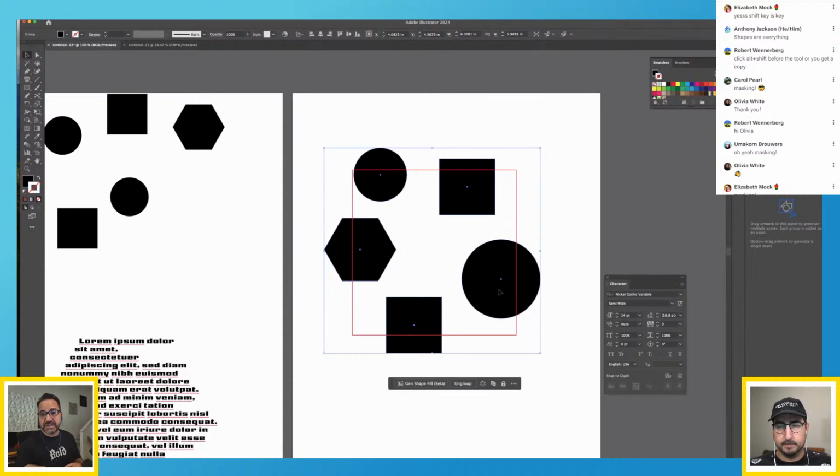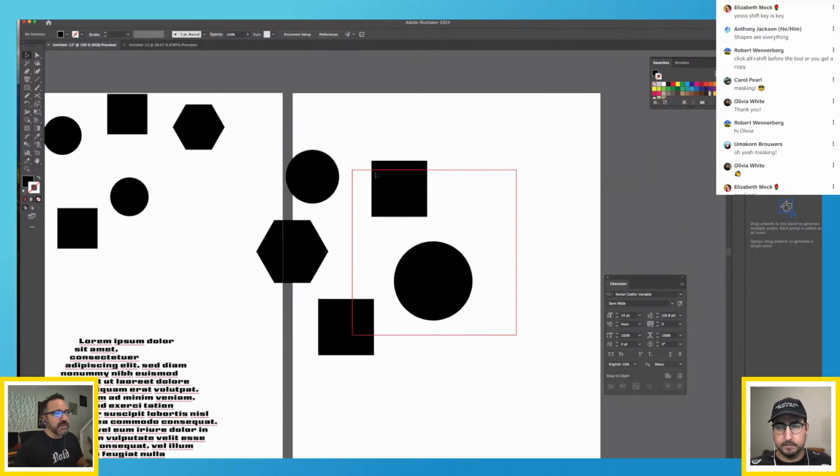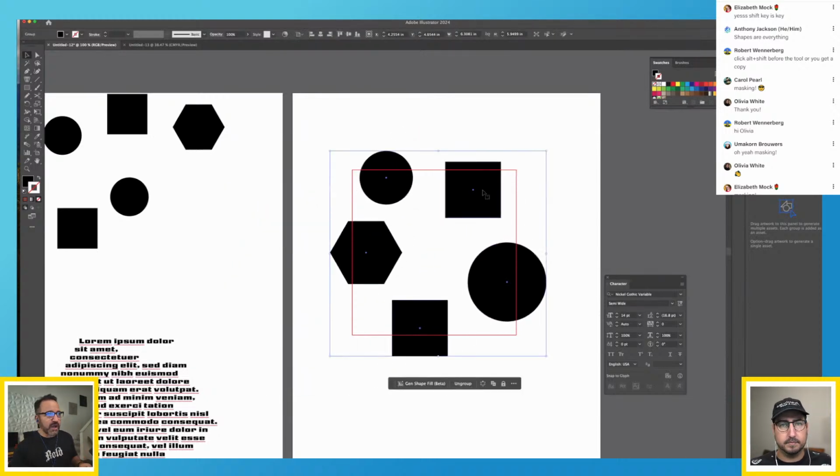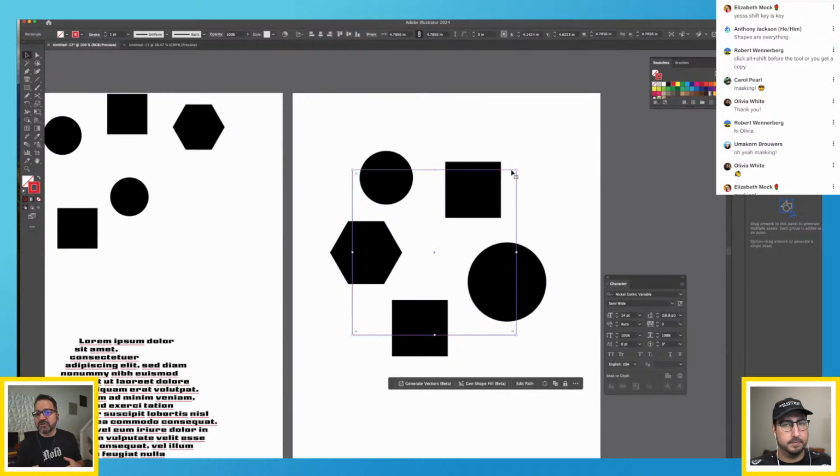That is Command G. And all that does is it allows these to now move together as needed because they are grouped. They are still individual objects. But I want to mask them. So let's say I want to mask them within this red area. It is so incredibly easy. You just make sure whatever you're masking is on top. So how you do that is Shift Command right bracket. Or right click.